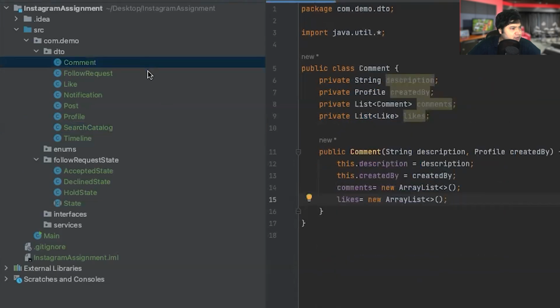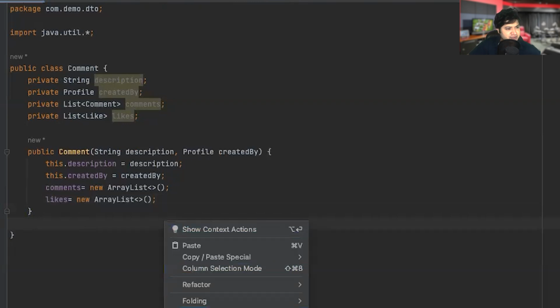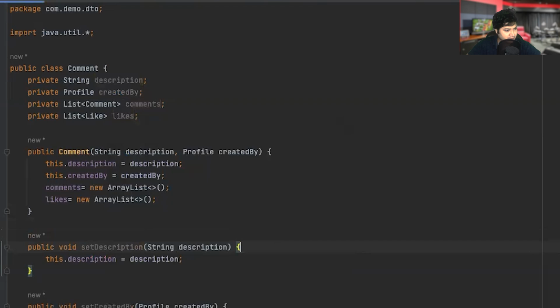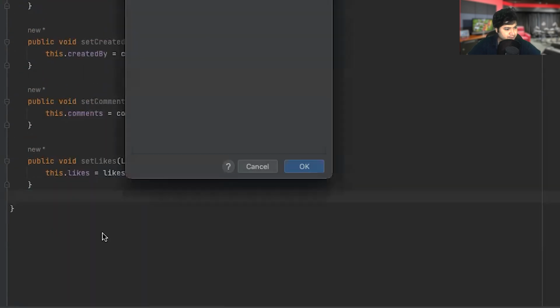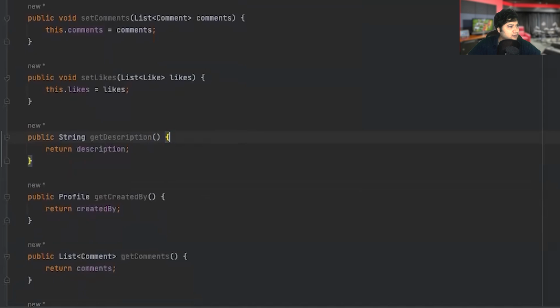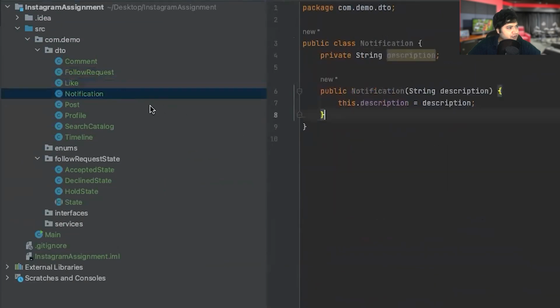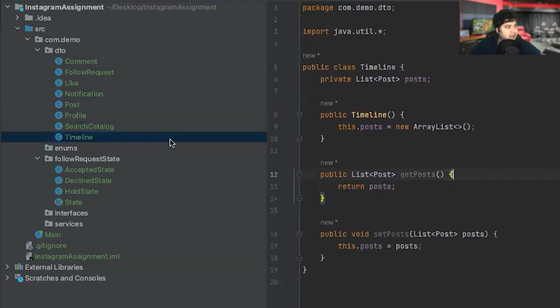I feel let's just, okay, we didn't make getters and setters for comment. So let's make it. I think we just made setters. Let's make getters also. Okay, for like we have it in place. Notification also, post also is done. Profile, it's done. Search catalog, it's done. Timeline, it's done. Okay, great.